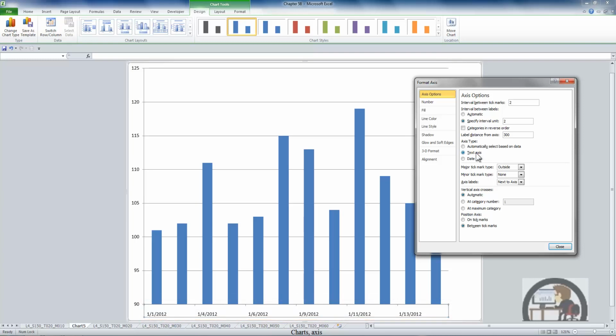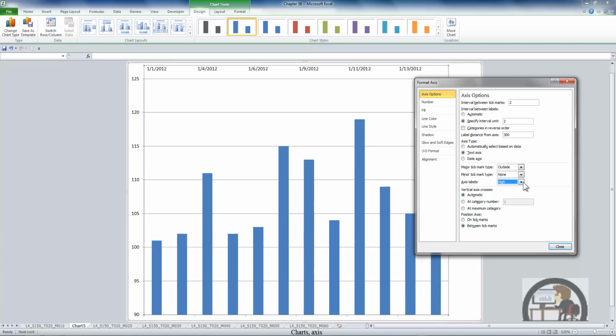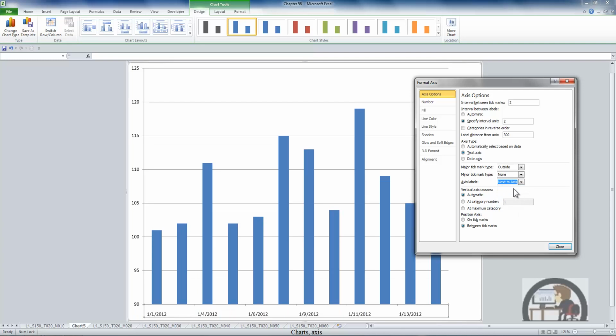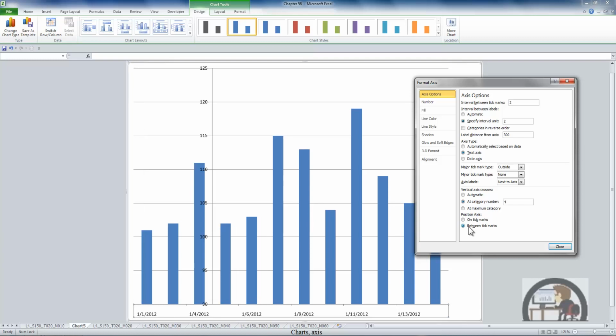Moving on, like the settings for the vertical axis, we can set the major tick mark, the minor tick mark, and the placement of those tick marks. We can change the placement of the axis labels next to the axis, high, low, and none, which is probably almost never a good idea. We can change the placement of where the vertical axis crosses the horizontal axis. And since we're dealing with categories, because we have defined these dates to be text, we have a number here. Otherwise, we'd see a date. I'm going to click off of that, and we change the placement of the vertical axis.